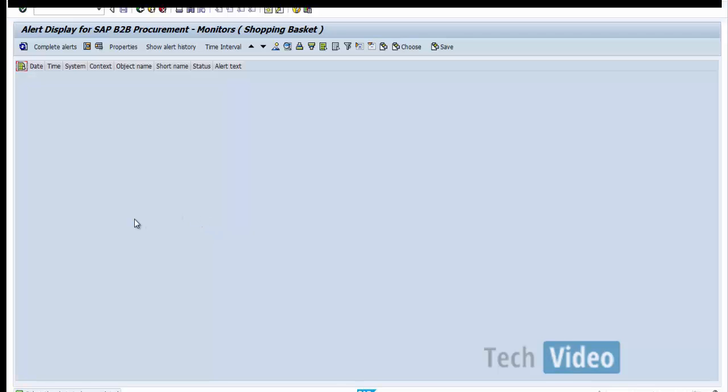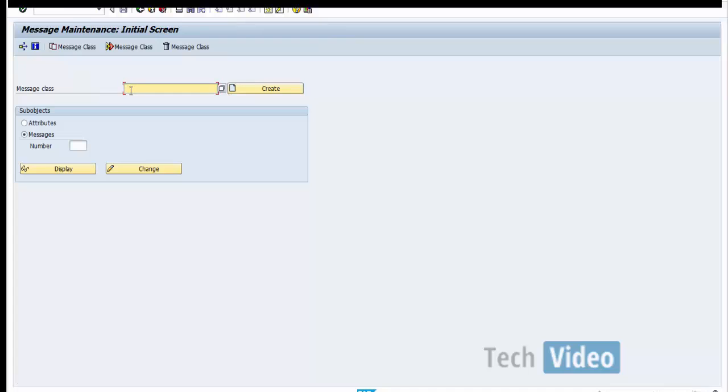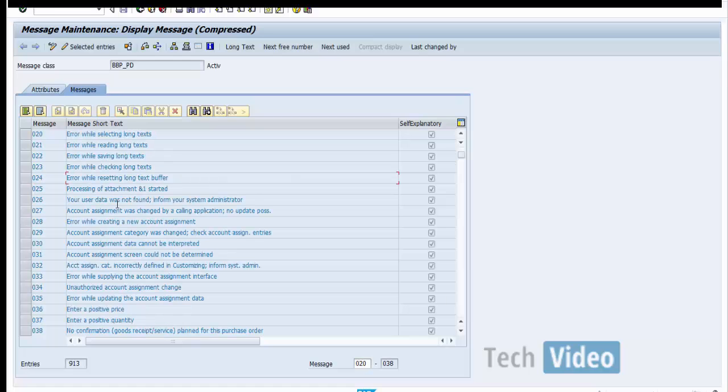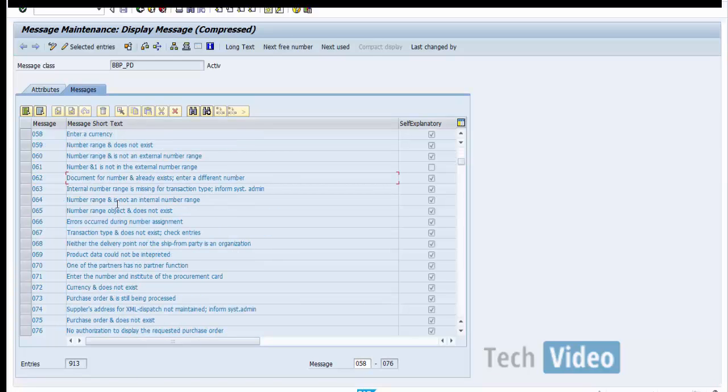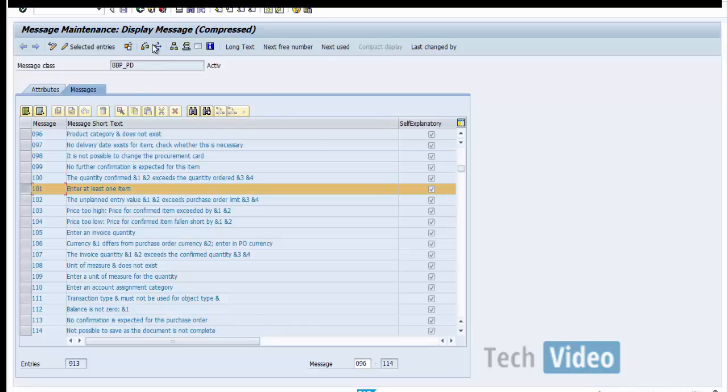Okay, how to check for the error messages now. We will be going to the transaction SE91. The message class for SRM generally is BVP_PD, and you click on display. You will see all the messages, error or warning, which can be a custom error message or a system error message that is created by SAP, seen here. Select any and click on where-used list. Click on the check mark. You will see where all it is coded.